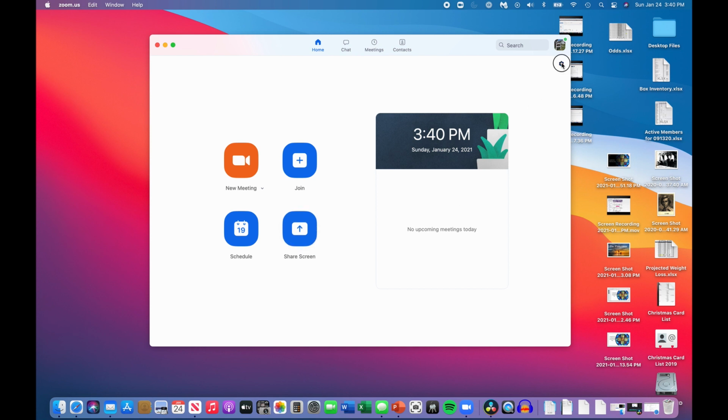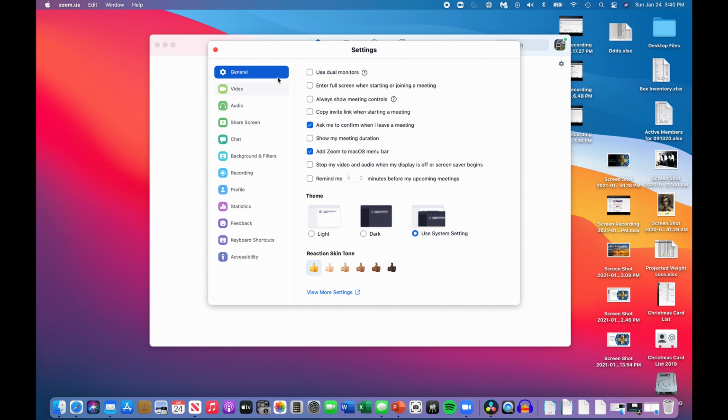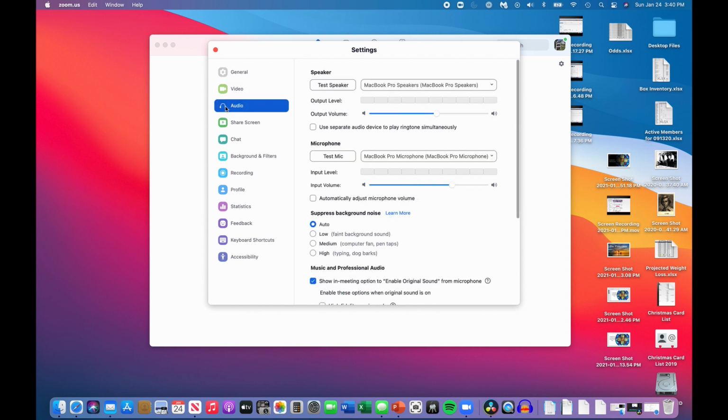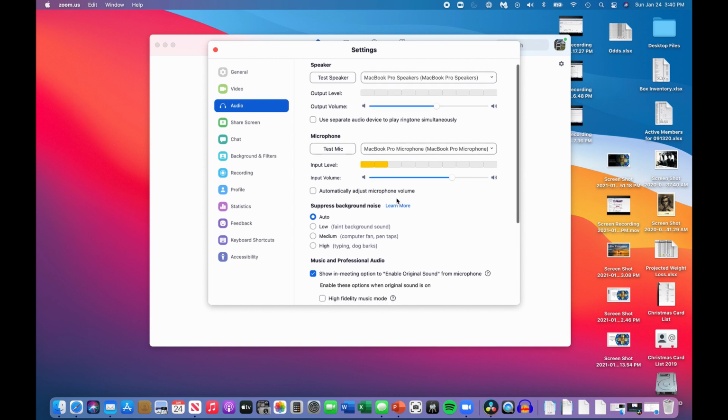This is the Zoom interface. If you go to this gear over here for settings, go down to audio, all right? And the first thing that you have to uncheck, if it is checked, is this automatically adjust microphone volume, because again, it'll adjust the volume, and when you're doing music, you don't want it to adjust the volume for you. All right, so that's kind of an important thing to do.